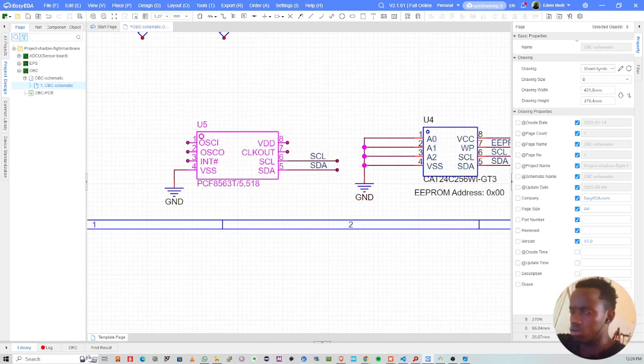Sometimes when you want to expedite your design, you have to refer to what other people have done and your own work, so that you don't waste a lot of time trying to come up with something that has already been done. Just a minute. All right.